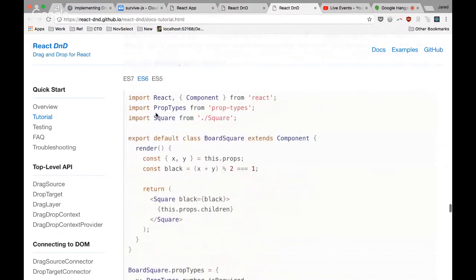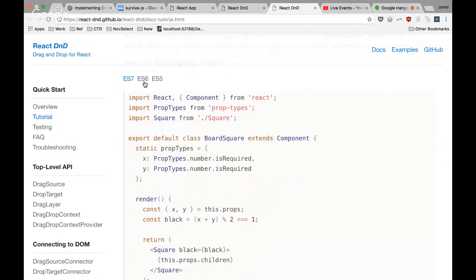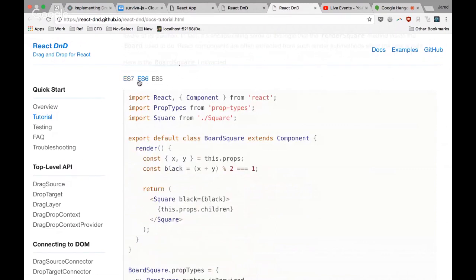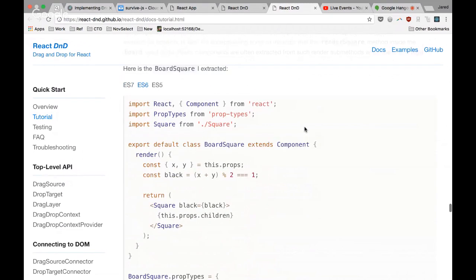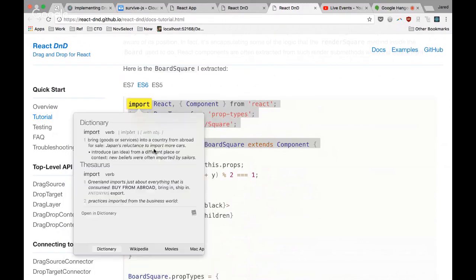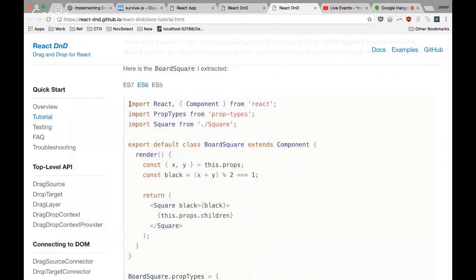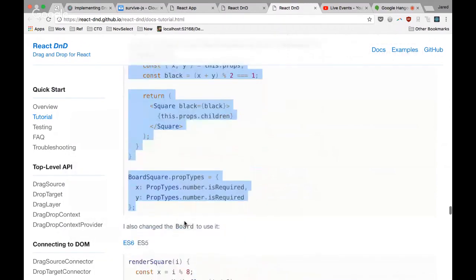So again, sticking with this ES6 syntax, and if you look, you can go back and forth and look at these other versions, which I think is really powerful to see what changes between them. But now we're going to have a board square. I'll move this out. We'll talk a little bit about the board square, and that'll probably be the time for today.